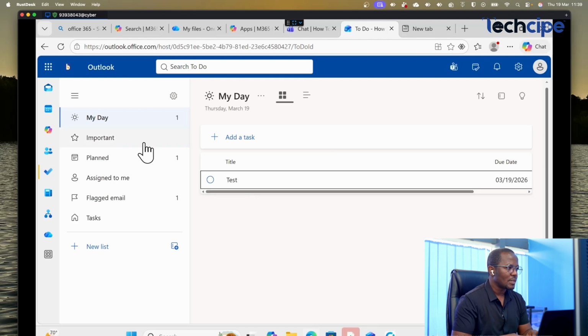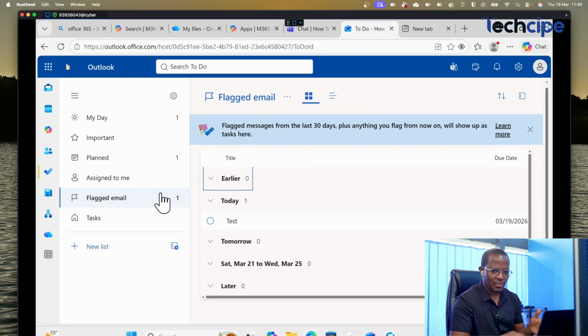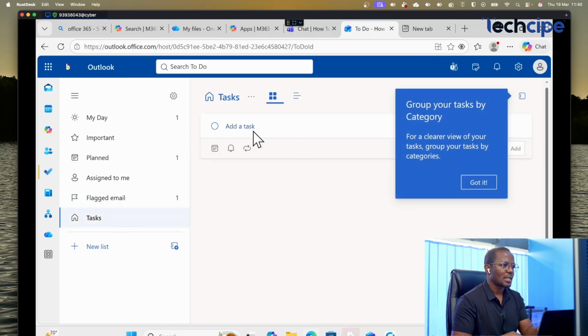Now, here on this task, you notice there is important, planned, assigned to me, flagged, emails, and all that. Now, because what we have done is a flagged email, so this is just a filter to show you quickly some of the things that you have flagged. Now, I can also come here to my task and add a task.